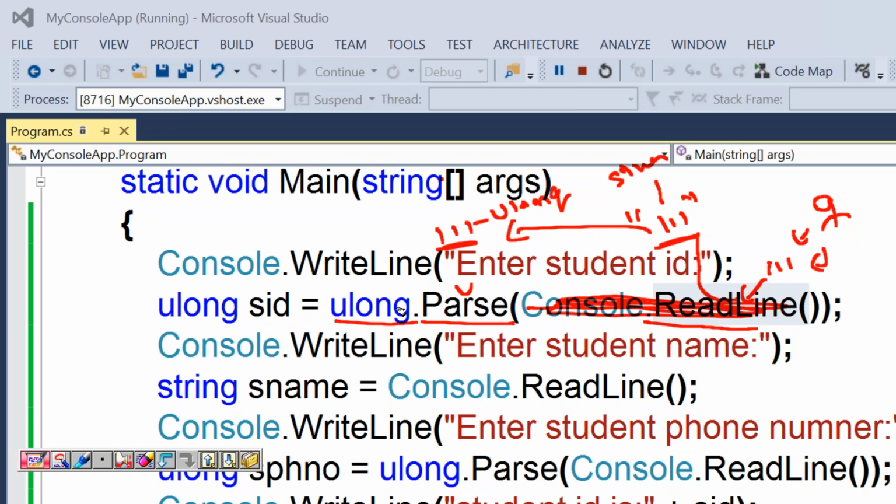Up to here the RHS is executed. Finally, the RHS contains a value 111, and its data type is ulong. Next the LHS will execute and create a variable called SID. The SID type is ulong. Next control will execute the assignment: 111 will be assigned into the variable SID. So this is the execution of this line.